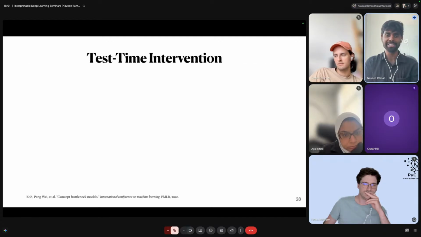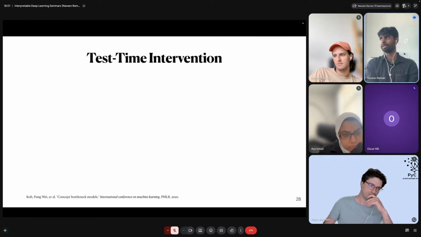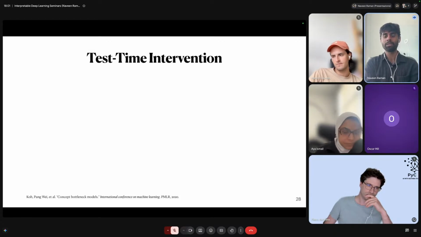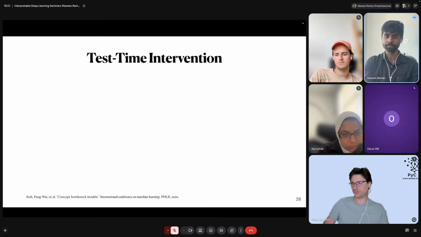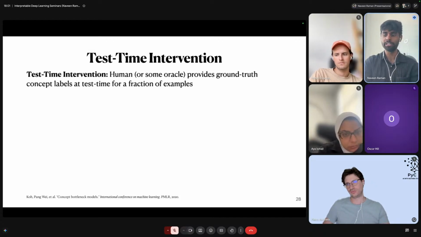The next one we'll look at is test time intervention. And so I'll introduce what this means briefly, and then explain how decision relevant selection impacts this in practice. And so what test time intervention says is, okay, I have some kind of human or some kind of oracle that can provide me ground truth concept labels at test time for some fraction of examples.